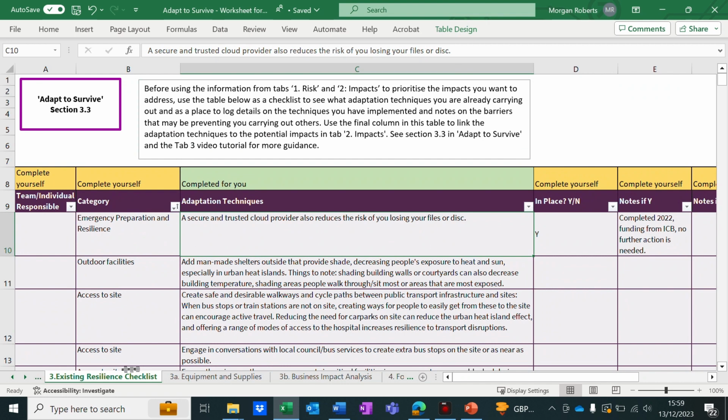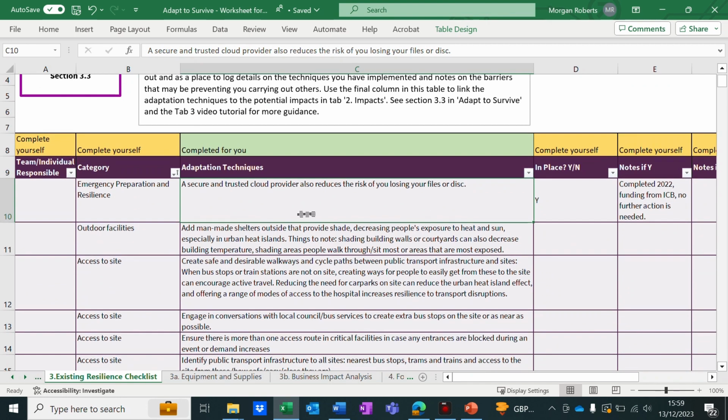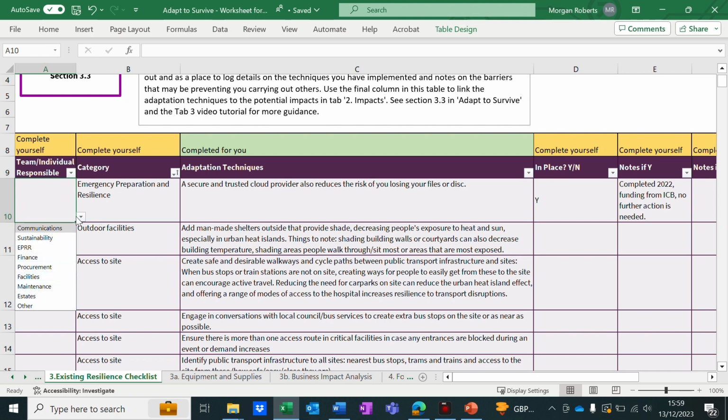If we look at tab 3 first, the first thing we'll do after reading through some of these techniques is to fill in which team or individual is most likely to be responsible for each technique. This has been left up to you as the responsibility for many of these techniques will vary greatly from trust to trust. Table 4 in section 3.3 of Adapt to Survive and this drop-down list here give you some suggestions.